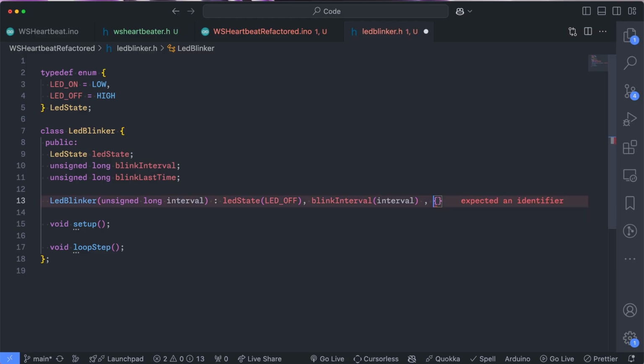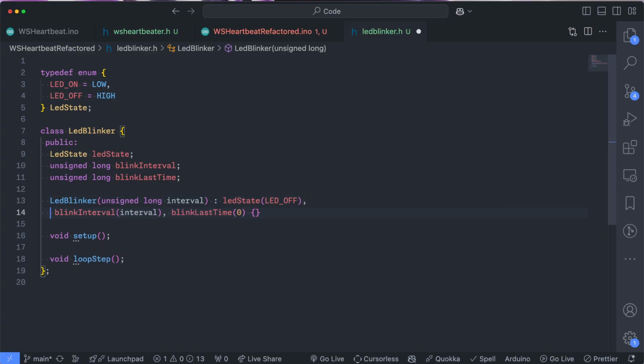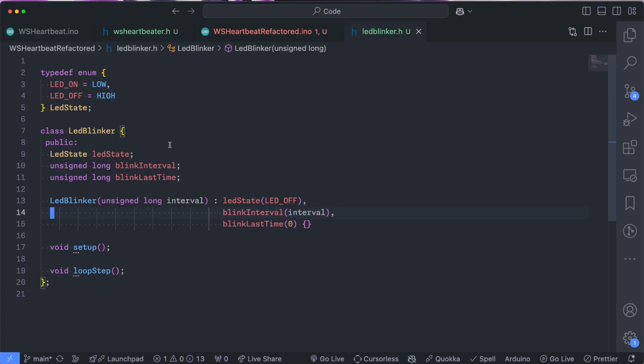And we need to initialize our last time. That one the user does not have to pass in. We'll initialize that to 0. And this line's getting long. Let's see what the auto formatter does when I split the line a little bit.